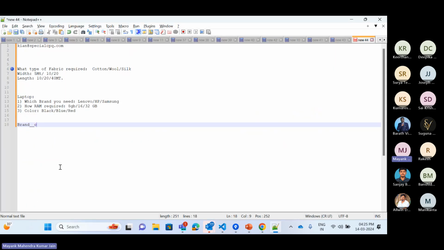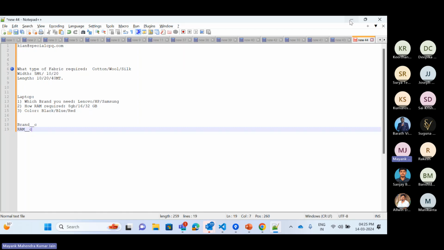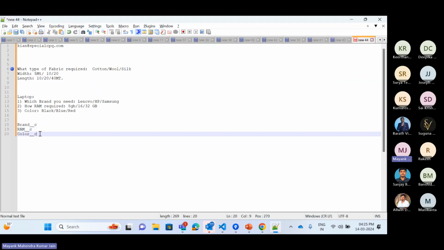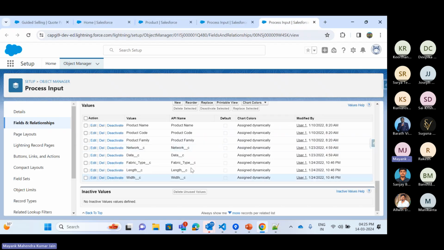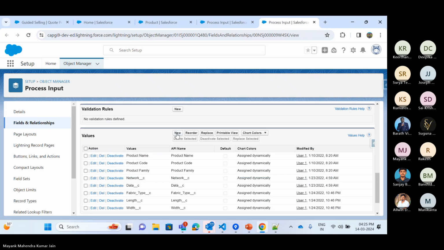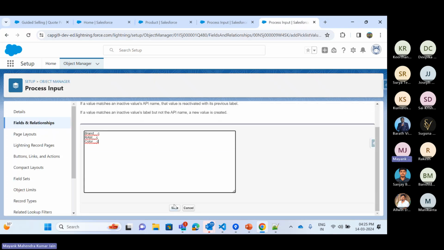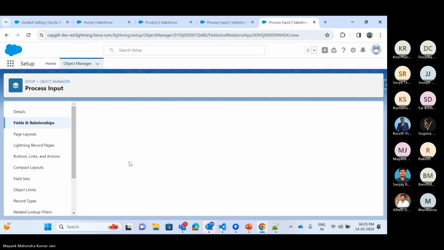The next is RAM. The next is color. Okay, so we have to add these API names in this product field. Click on new, add those API names and click on save.